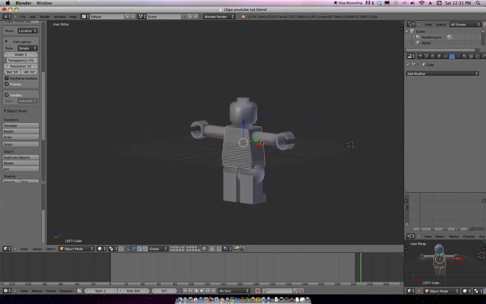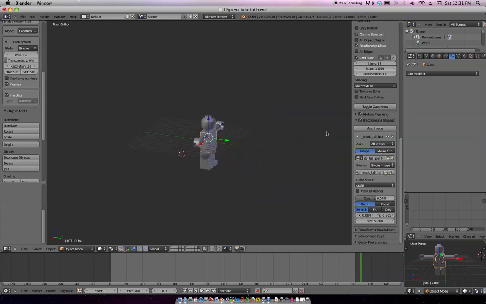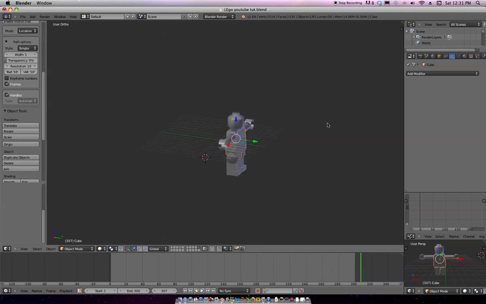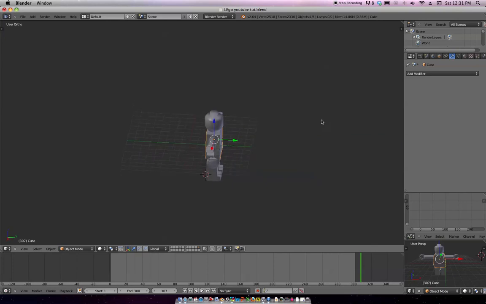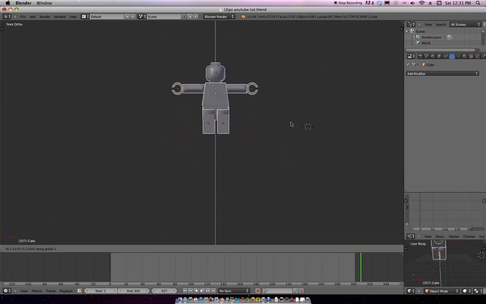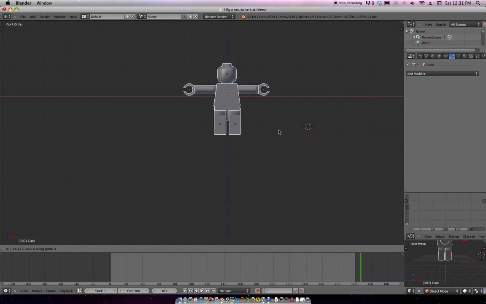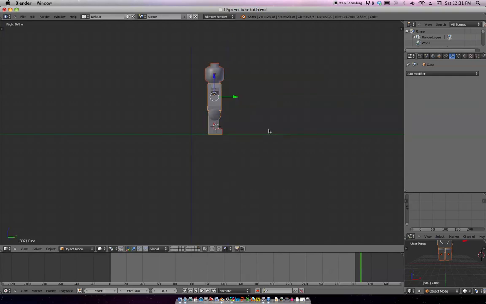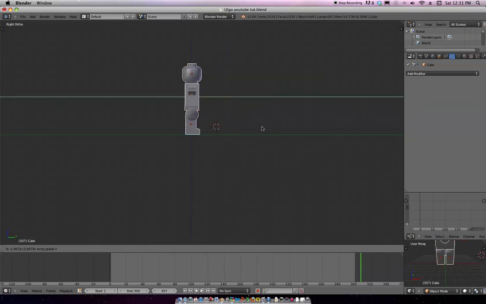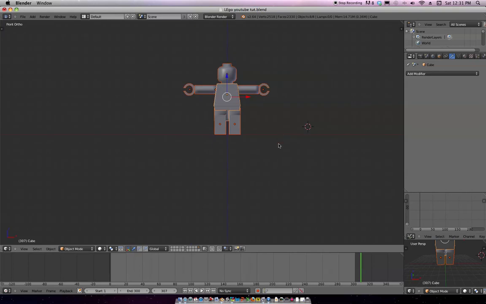So let me get rid of the background image now. And click that. So let's hit A to select everything. Go to one view, grab it up. You should always have your stuff kind of centered on your axes. It just helps with everything in modeling.